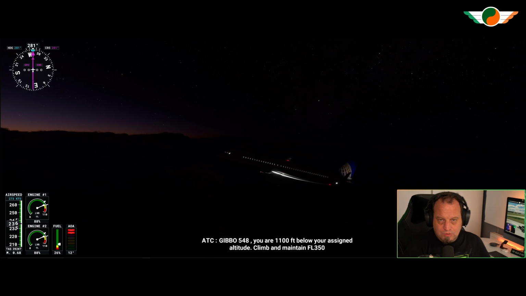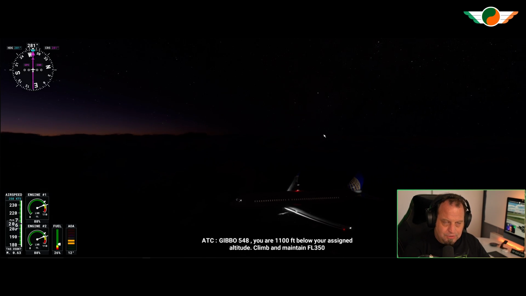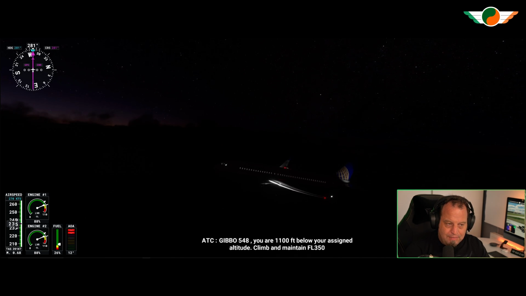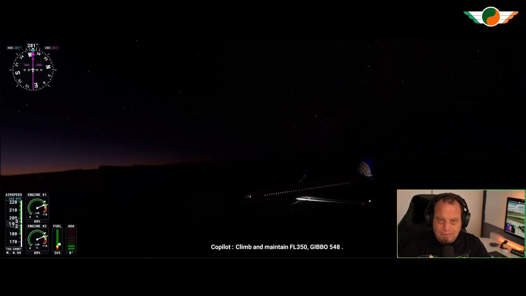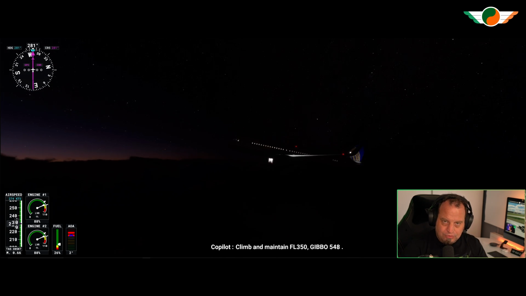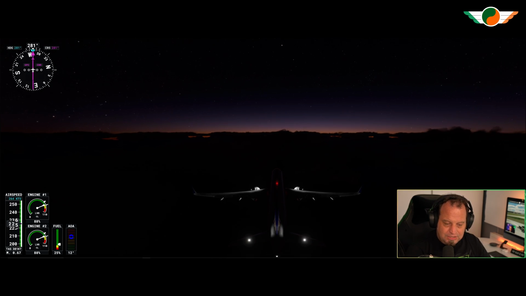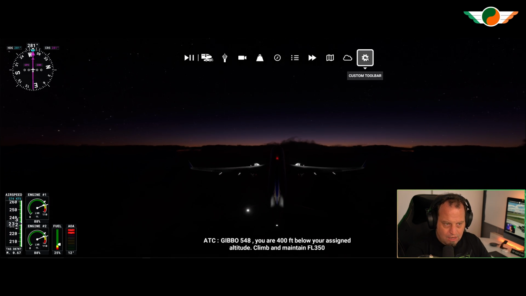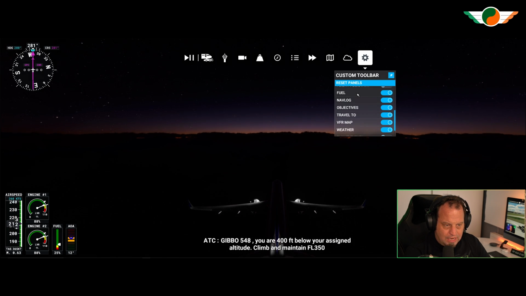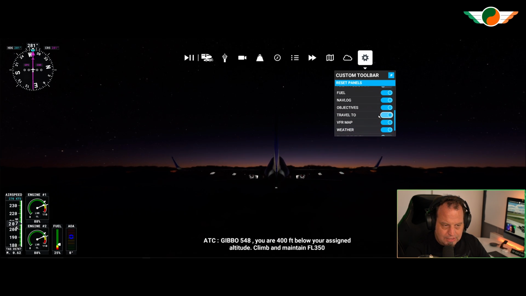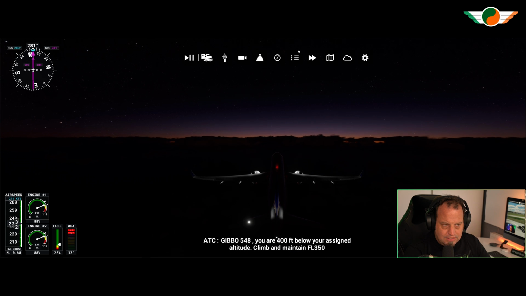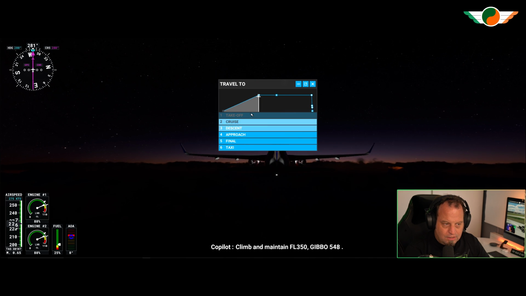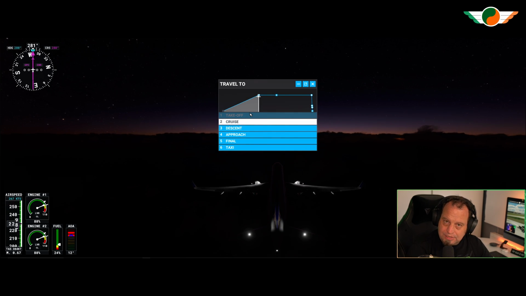Now, there is one final thing that might be of interest to you. If you're looking to just travel to a particular phase in flight, well, sim rate is one way to do it if you want to skip through to, say, the approach. But there's an easier way. If you go up here to your toolbar and click the cog setting for your toolbar and scroll down to travel to, make sure that is enabled. This is the travel to icon here. So if you click this, then you can actually skip to a particular phase of flight.